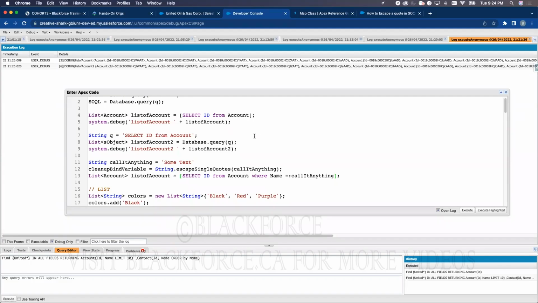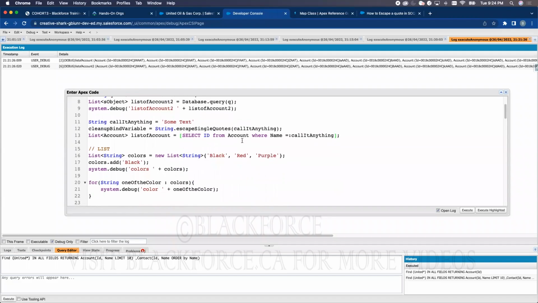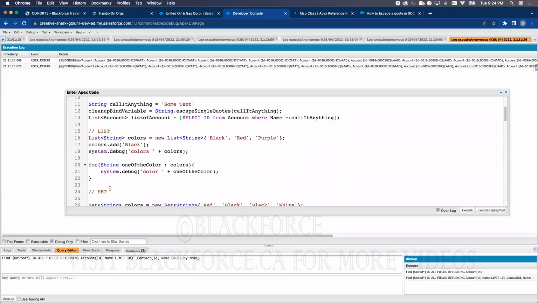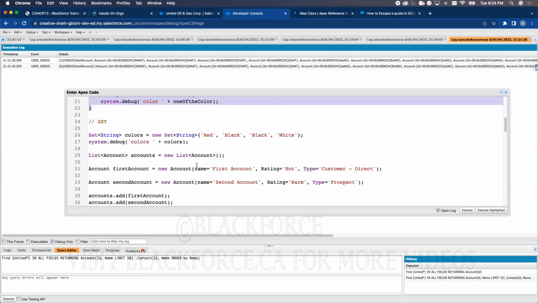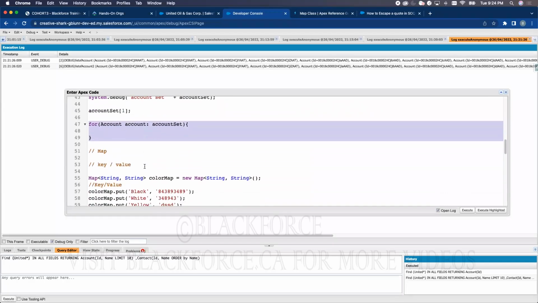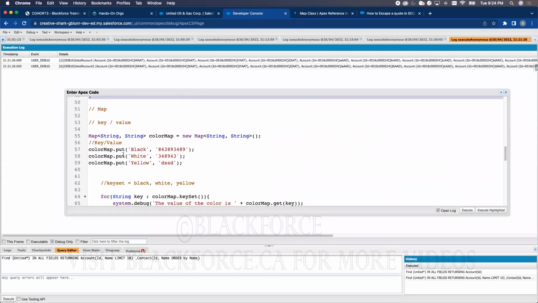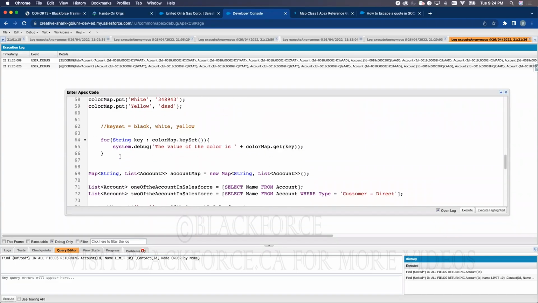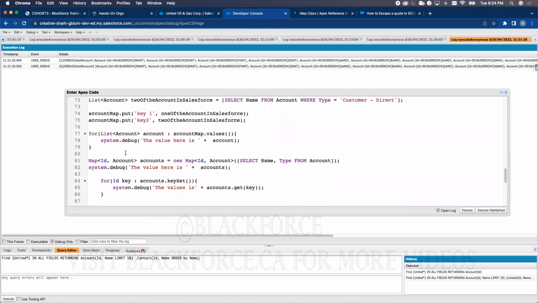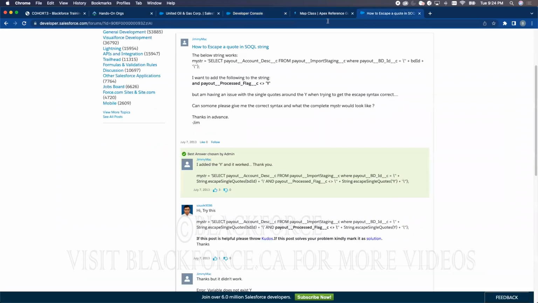Okay? You guys have learned a lot, even though it's a very short one. You've learned so much, starting from list, looping through a list, then set, looping through a set. Then you have the map, which is the most interesting part, looping through a map. You need to understand this, okay?